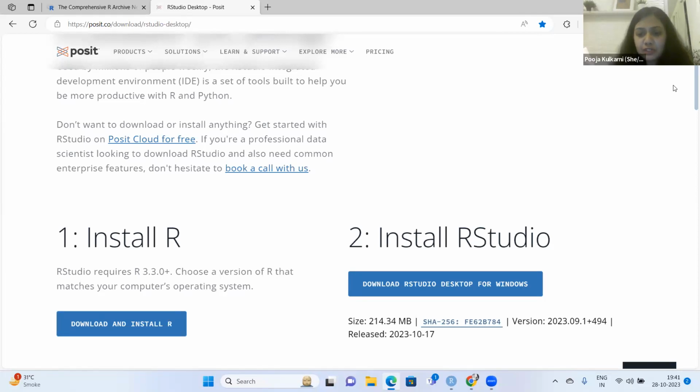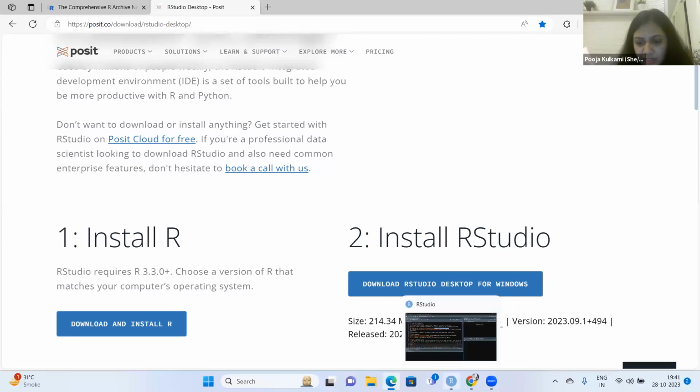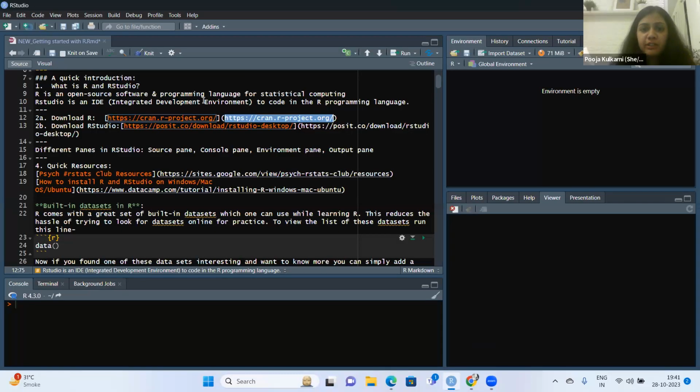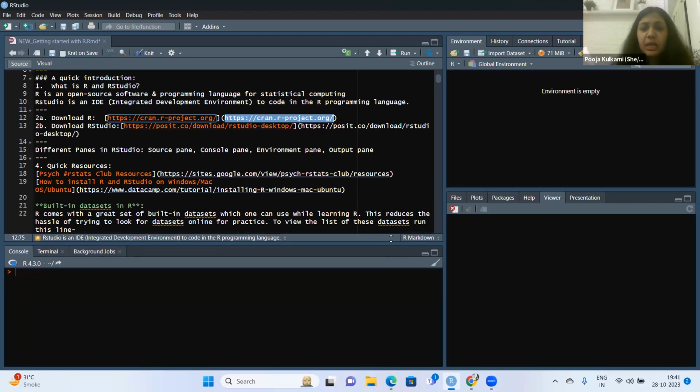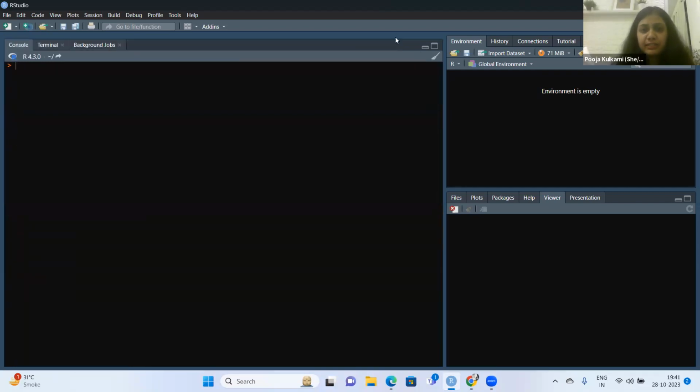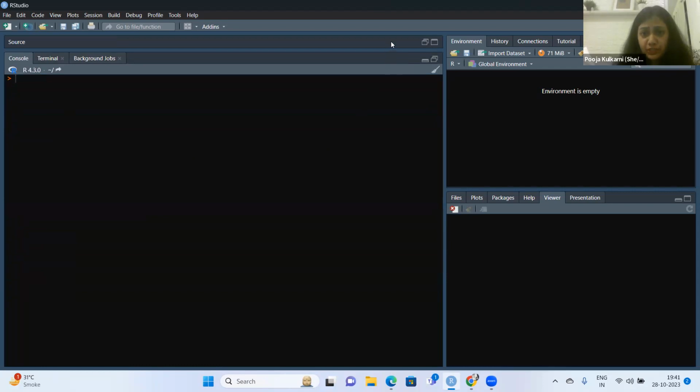And once R Studio is installed, you will see this icon. You can see this R icon here, right? You will mostly find this icon in your program files, or you can search for R Studio over here and you'll find this. And then when you open it up, you will see a screen like this. This is the R Studio screen. But for you, it might look something like this because you have installed it for the first time, and it might be white for you because that's the default color.